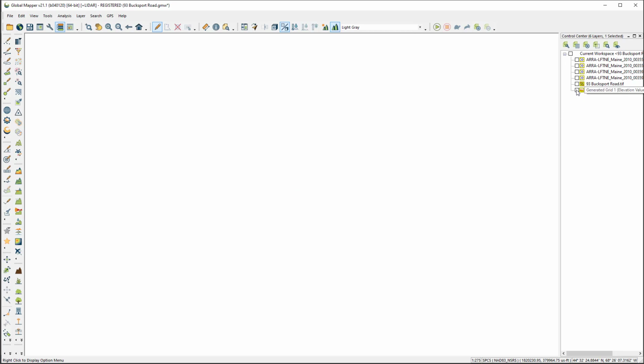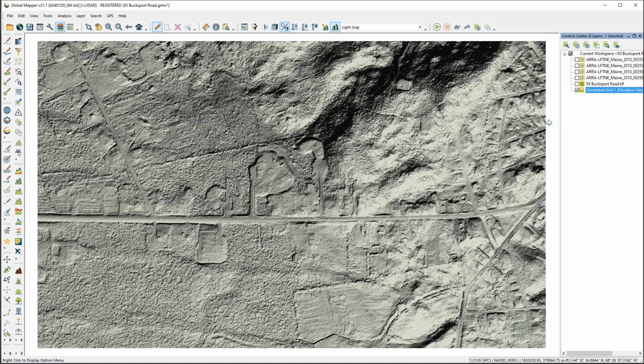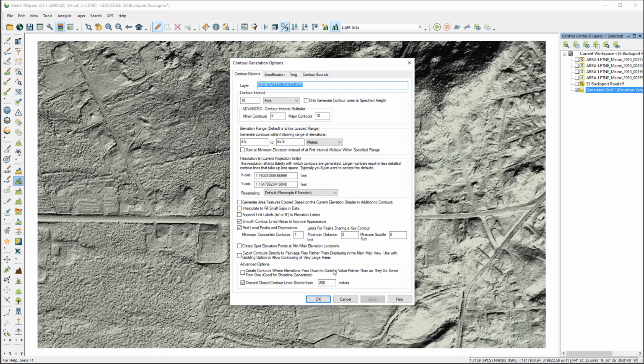We can turn this back on. We can hit the home key, zoom extents, and we can do it again. We can create contours. Same thing here, discard. Maybe we move that up a little bit. We'll say 250. Everything else is okay.